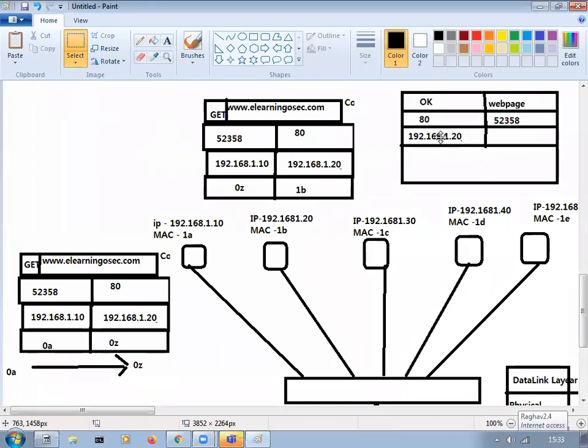Now it will keep the source as 192.168.1.20, and it will keep the destination as 1.10. Why is the same thing coming again? Now you should have known. Wherever the communication has to go, that particular IP should be there as destination. From whichever computer is sending this data, that will be called the source.